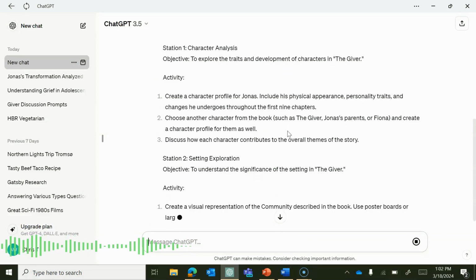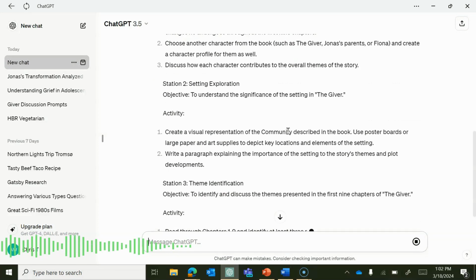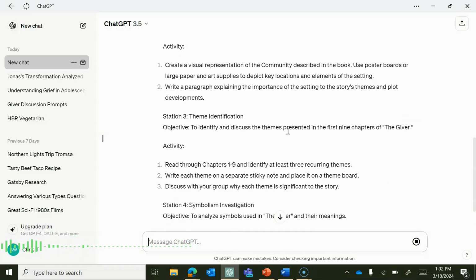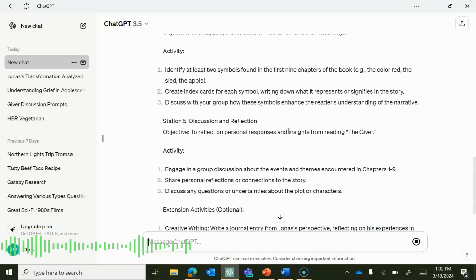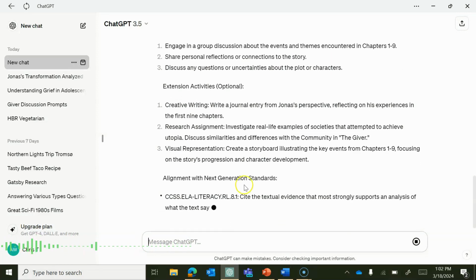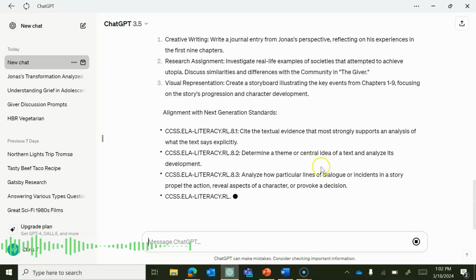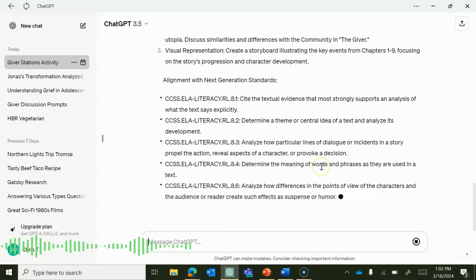Station 1, it's giving me. Station 2, it's giving me. Now again, just like with everything else, it may not give me what I want. I may have to go in here and tweak things. But it's giving me all this stuff here. Really, really good things to use. Or, like I've been saying the whole time, a really good starting off point.